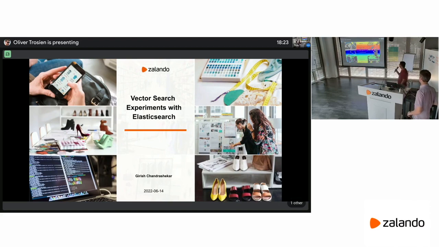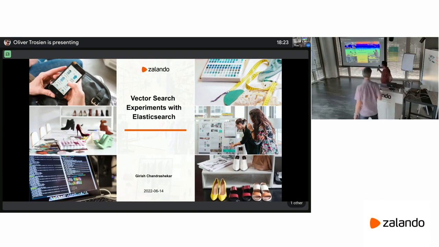Welcome everyone. My name is Girish. I work in the search department, mostly in the full text search team. We did some experiments with vector search and how we want to utilize it to enrich our customer experience. So let me get started.